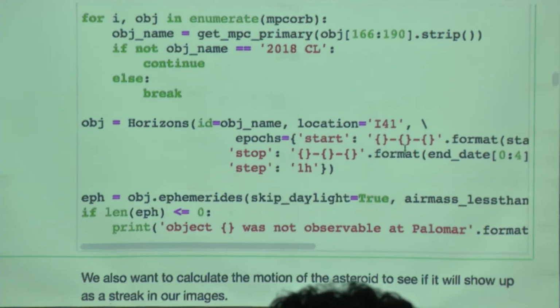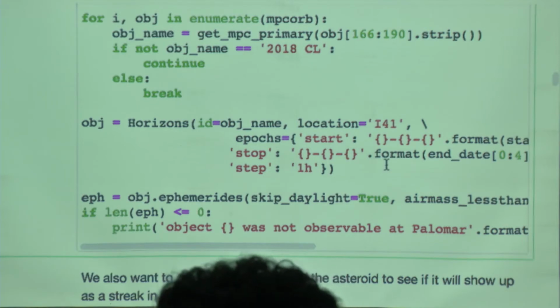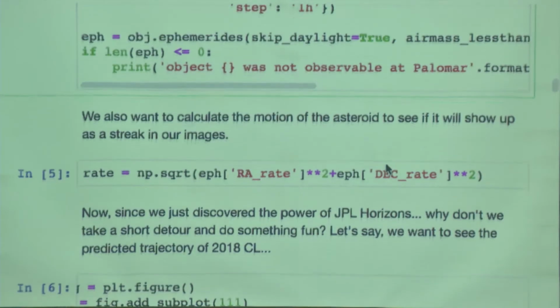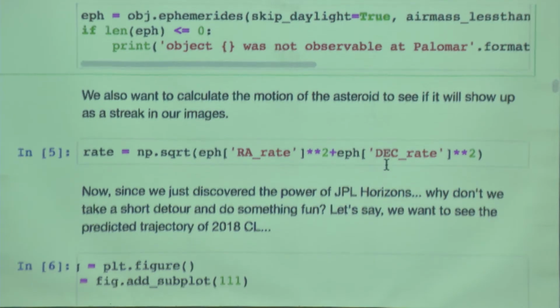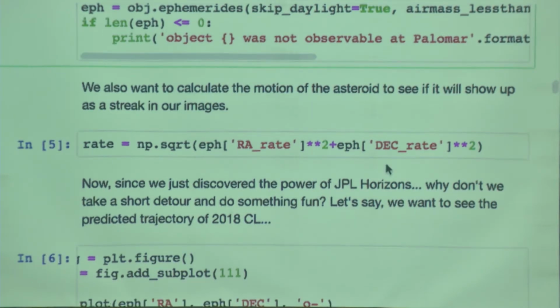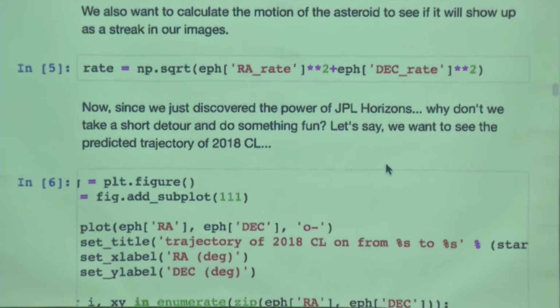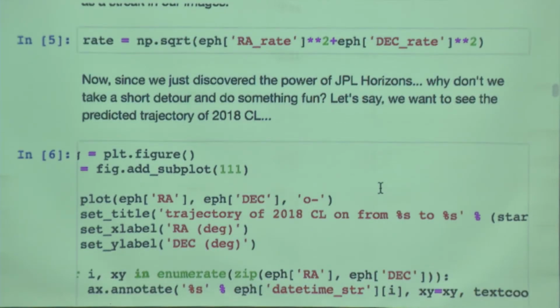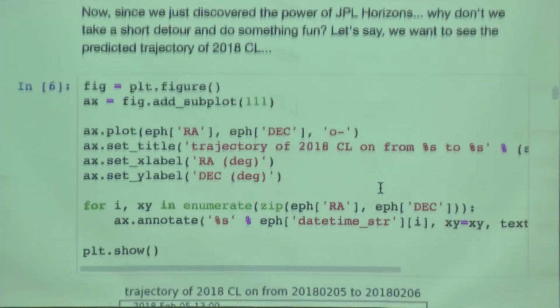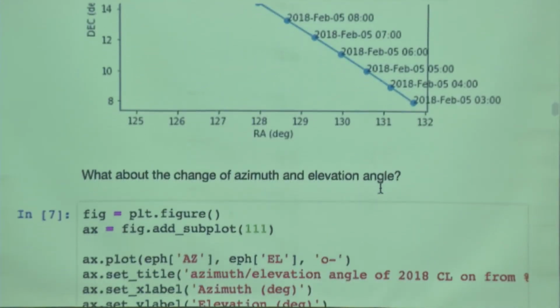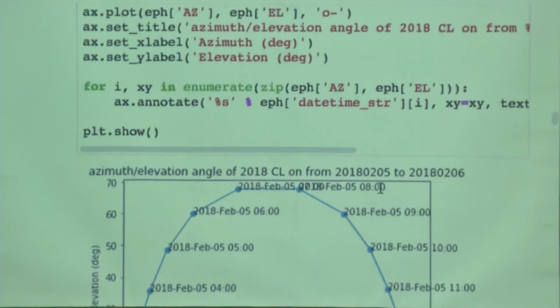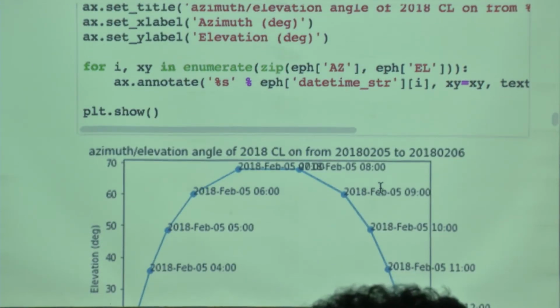Okay, so another instance where there is a lot of formatting involved here. This is where we are calculating the motion of the asteroid, a standard Pythagorean thing. Then we are going to be doing some plotting. This is what you should be getting, and then more plotting, because there are many different types of things in the notebook you have.